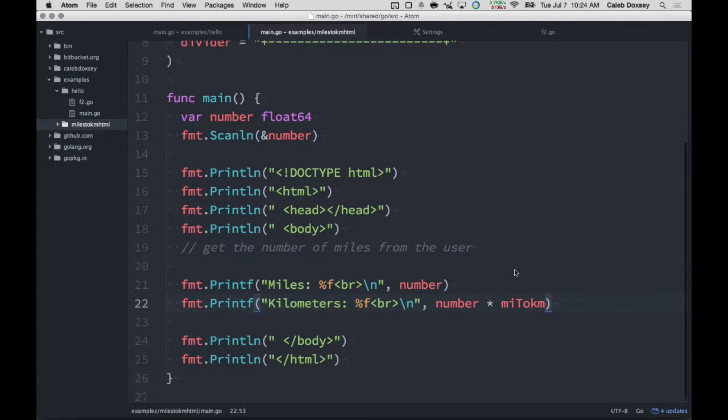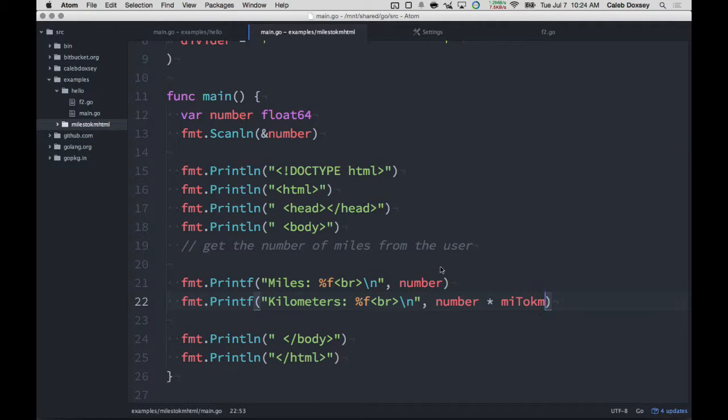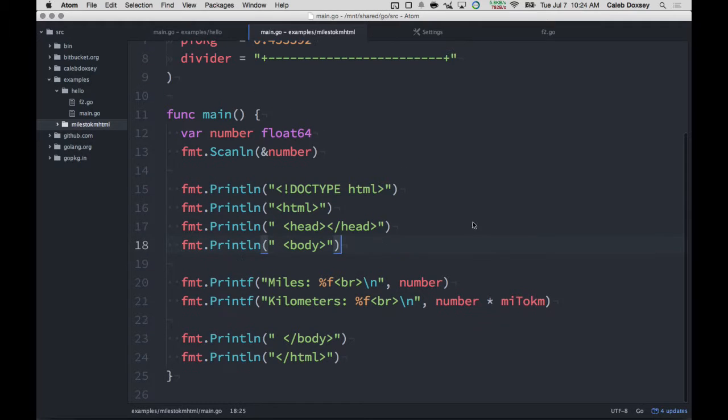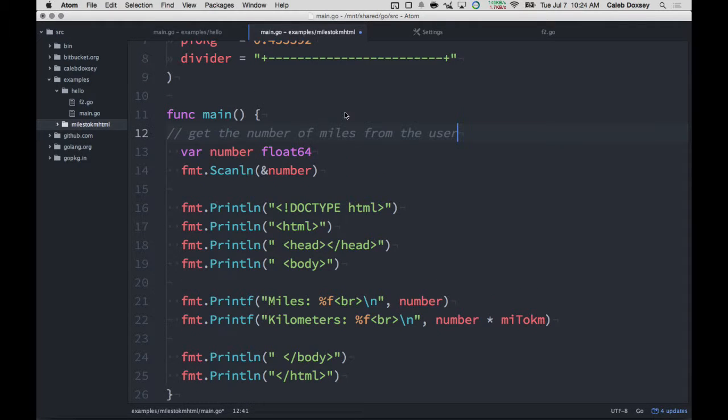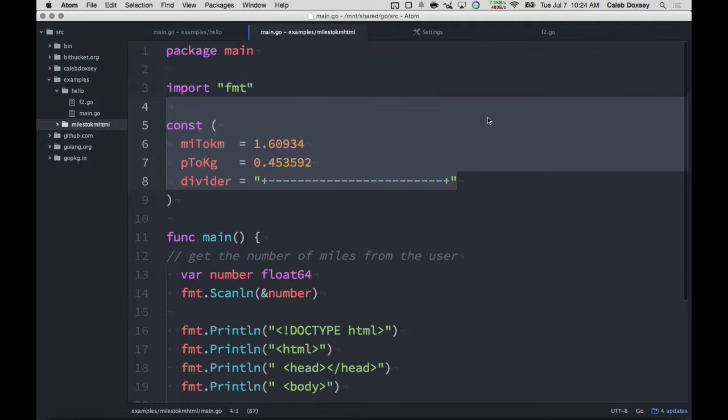Okay, so everybody following? Anybody have any questions about that? You're no longer using your divider anymore. No, because now we're in HTML instead of ASCII.